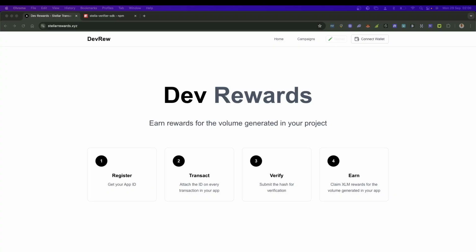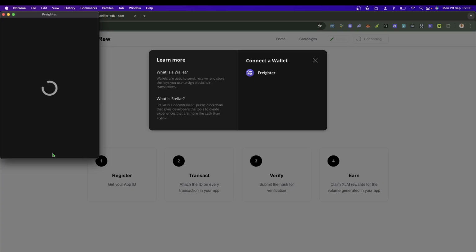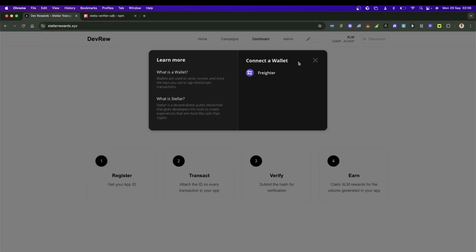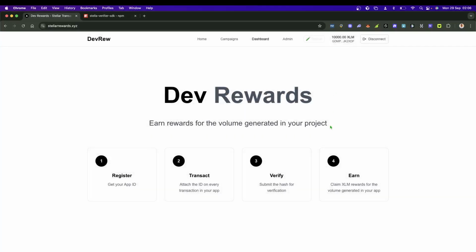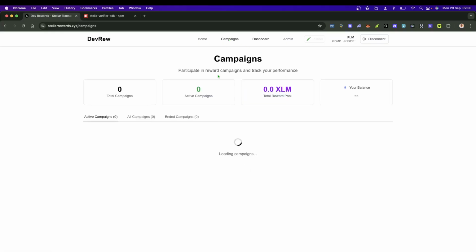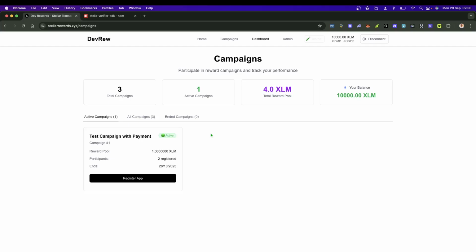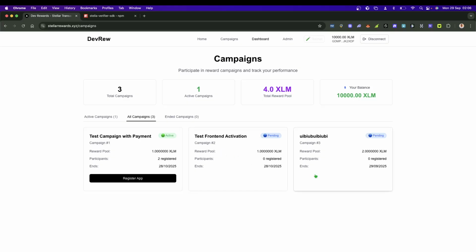So all you have to do is connect the wallet, and then boom, you're in, right? So here we have a section of campaigns. There are different campaigns that developers can sign into or participate in. These campaigns usually have a starting period and of course an ending period. But now you can see we have one active campaign. The other ones are still pending.